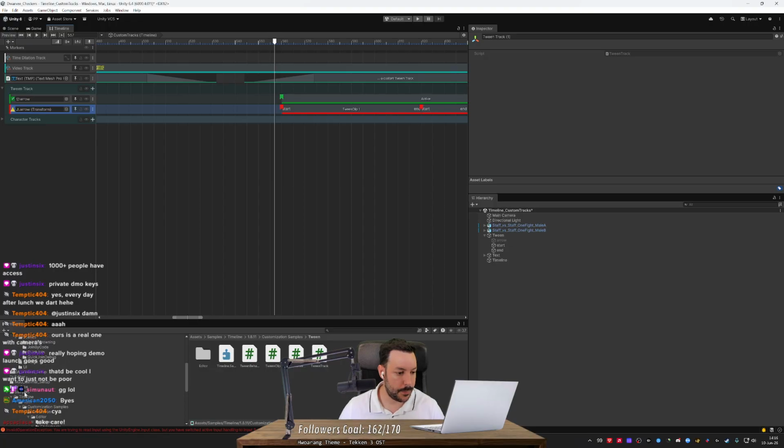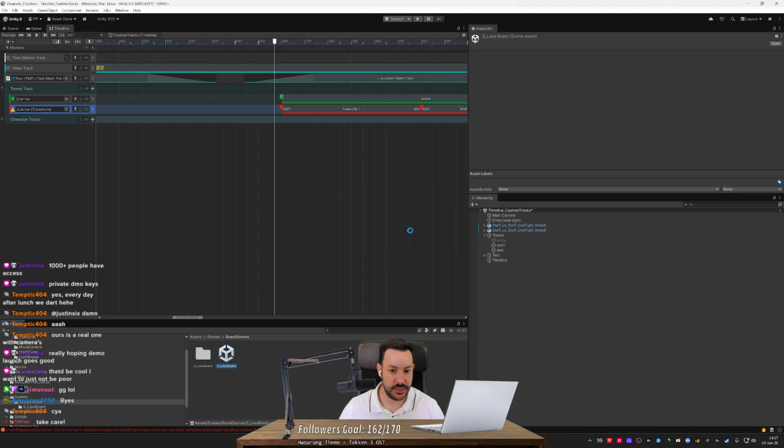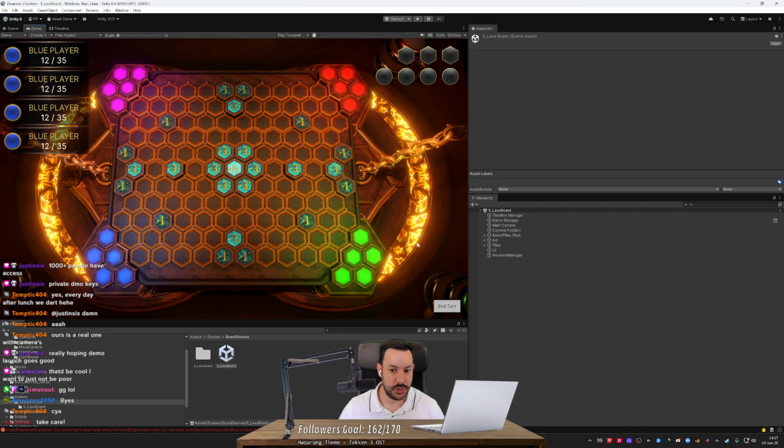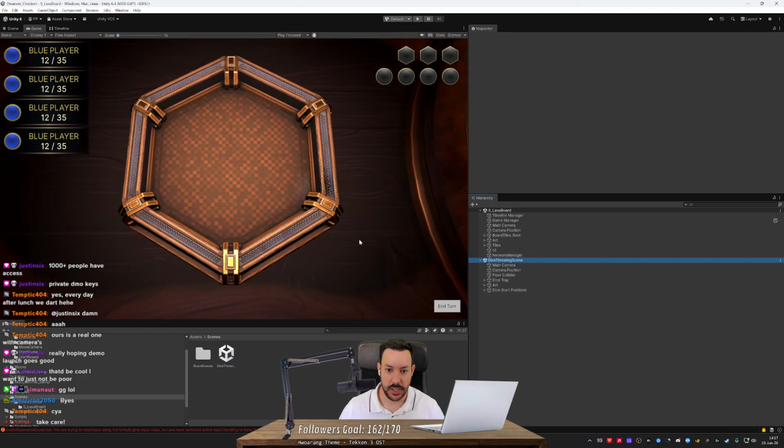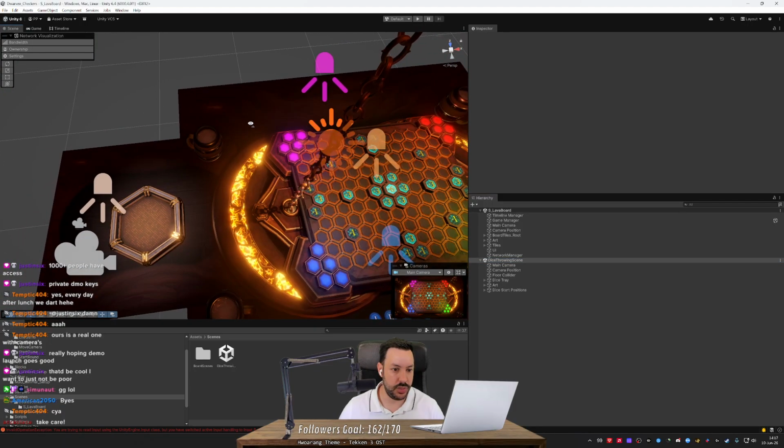So, how do I want to do this? Hold on. I'm already confused as hell. Samples, scenes. Okay, so I want to load this lava board scene, which is this one. I think I'm gonna want to add this one additively, meaning that they now render side to side.